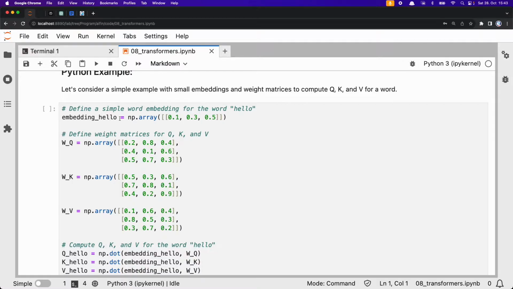Simple Python example. We want to embed hello, and the embedding is here hallucinated. It's simply postulated. Embedding hello is 0.1, 0.3, 0.5. Then we have the matrices for Q, K, and V. So we see here this is all reduced to 3 dimensions. WQ, WK, WV. So we have the also hallucinated example matrices.